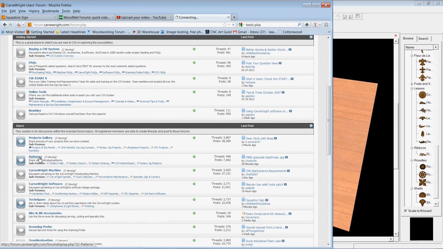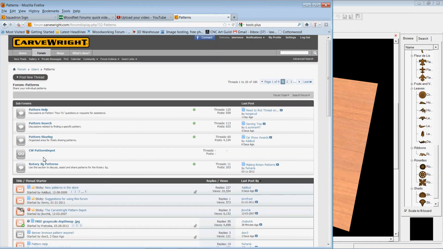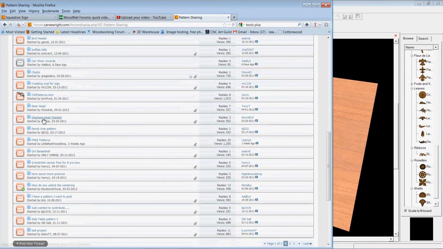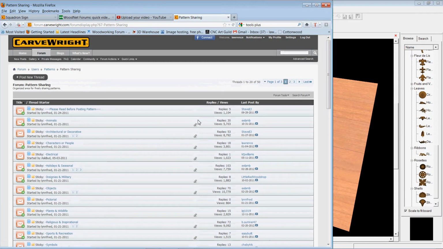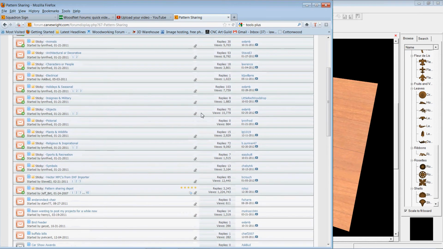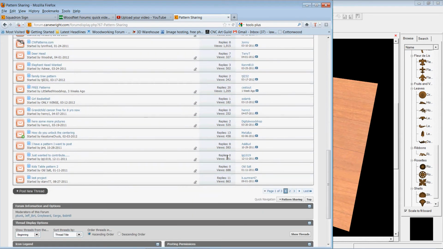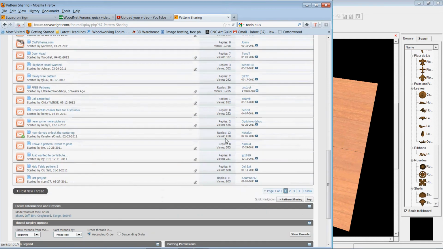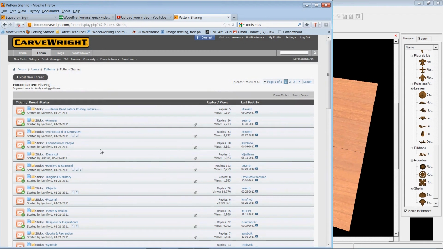And you can go into patterns in the Carvewright site, and you can go into pattern sharing. And you can see, some of these have hundreds. Some of them just have 1 or 2 or 3 in each one. But you've got pages and pages and pages of patterns. Just see if I can find some and just give you some examples.